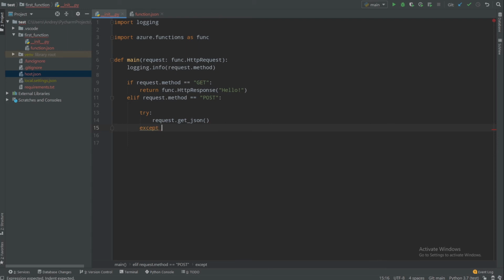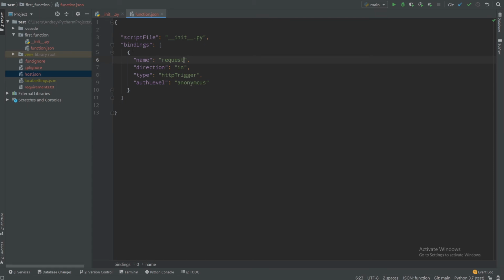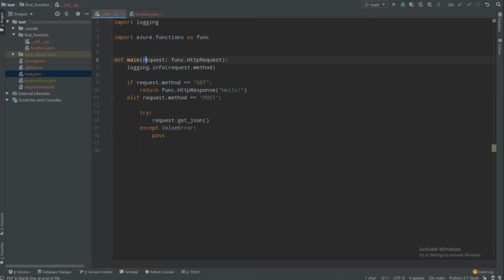And what are we doing right here? Let's accept ValueError. I'll explain in a minute. Let me just do that. So what are we doing right here? When our user makes a request to our first function, we scan all the bindings and we see, okay, we have an HTTP trigger. We need to pass a request inside of that init function. We pass it right here. So that is a request from our user. I just log that request to Azure just to show how logging works.